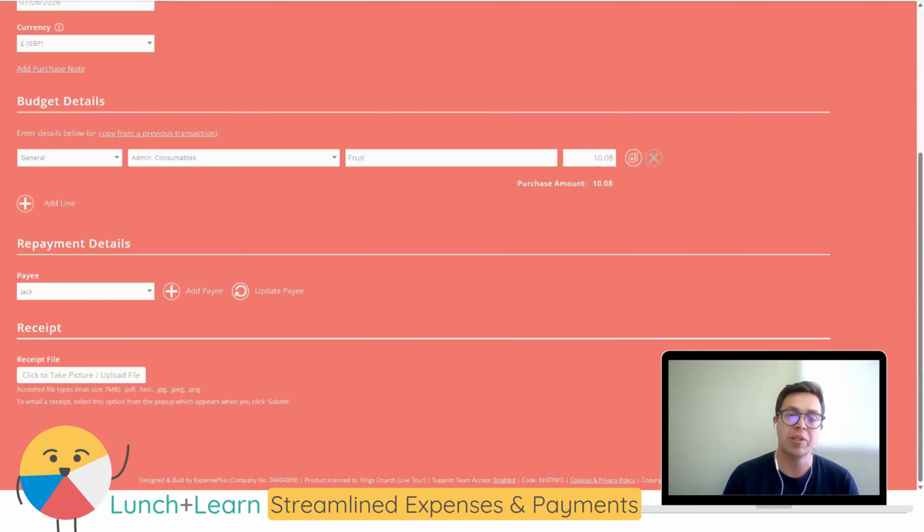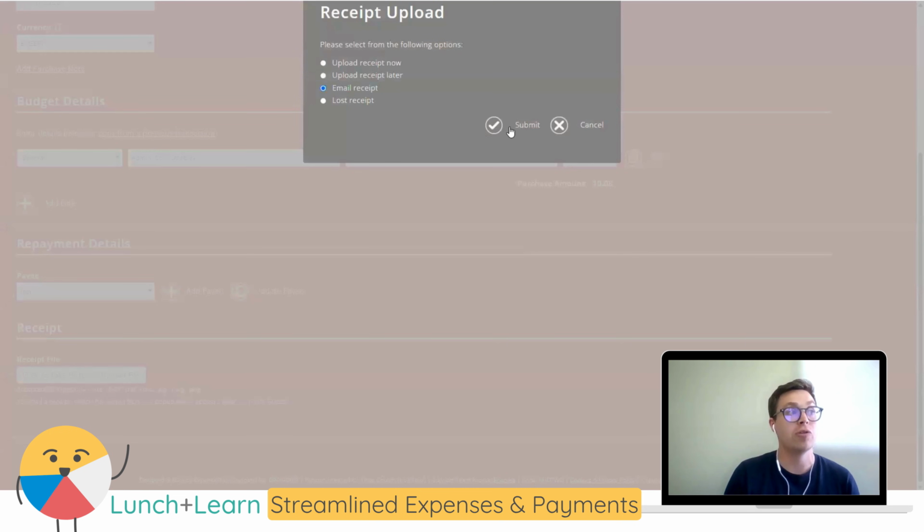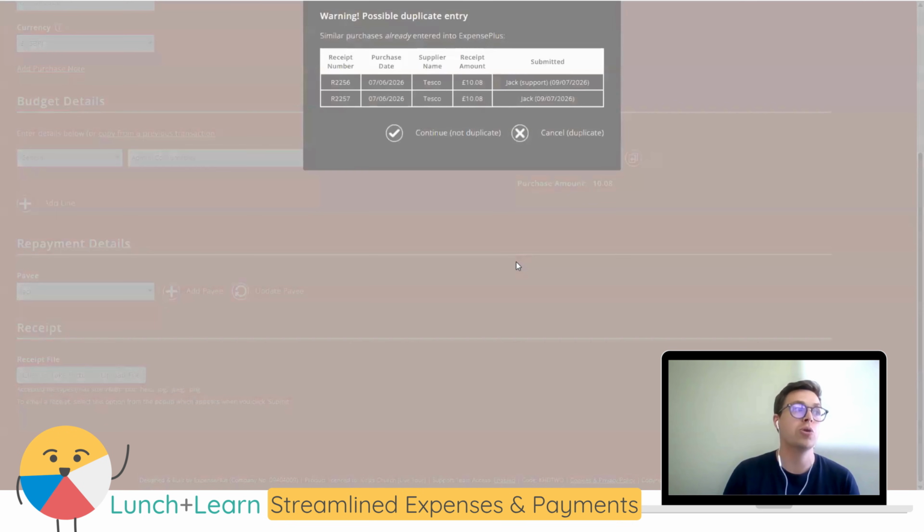The other is that ExpensePlus automatically looks for duplicate purchases, and this works brilliantly to help avoid accidentally recording purchases twice or even paying someone twice for the same purchase. So I've set this up so we should be able to see that pop up come to us in a minute. So we're going to click submit, and we're going to say that we're going to email this receipt, and then hopefully this will show us what a duplicate warning comes up as.